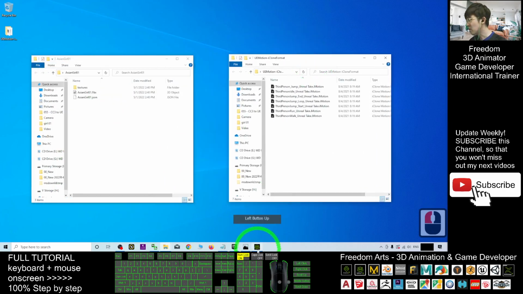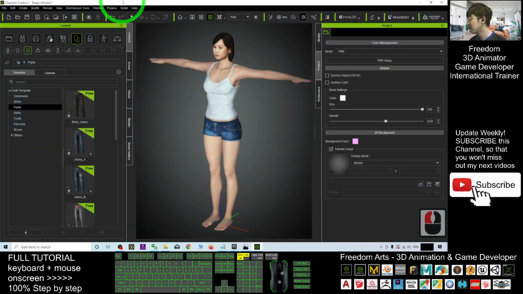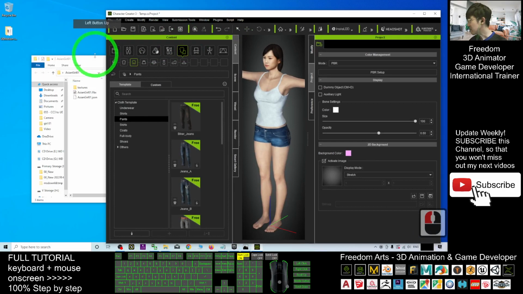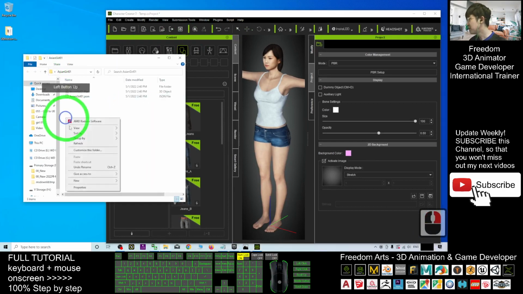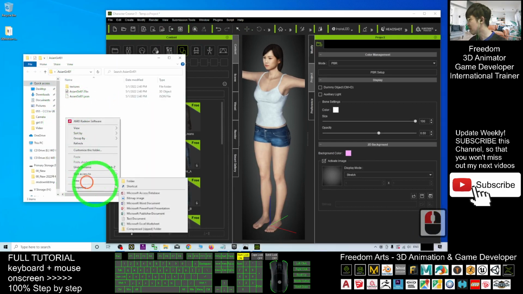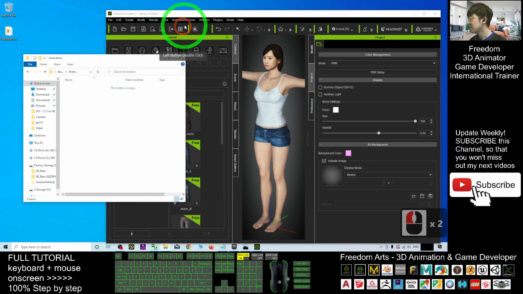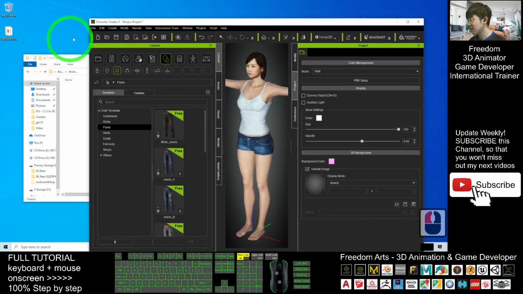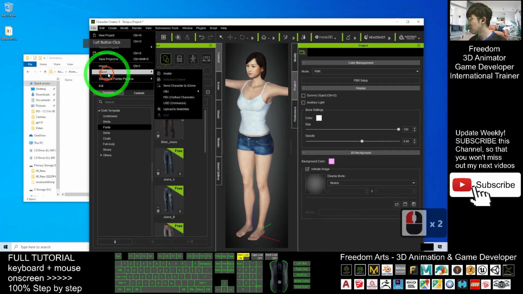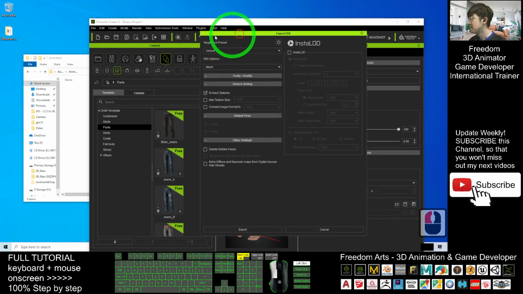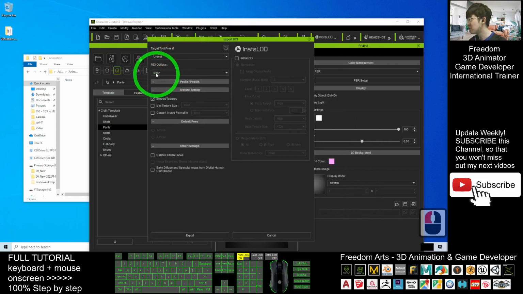Right, then in your Character Creator 3 here, you are going to create a new folder in your folder. Right click new folder, name it as animation. Double click in. Then from your Character Creator 3, click File, Export, FBX. The target tool preset still choose Unreal, but the FBX motion, the FBX option, you choose only the motion.